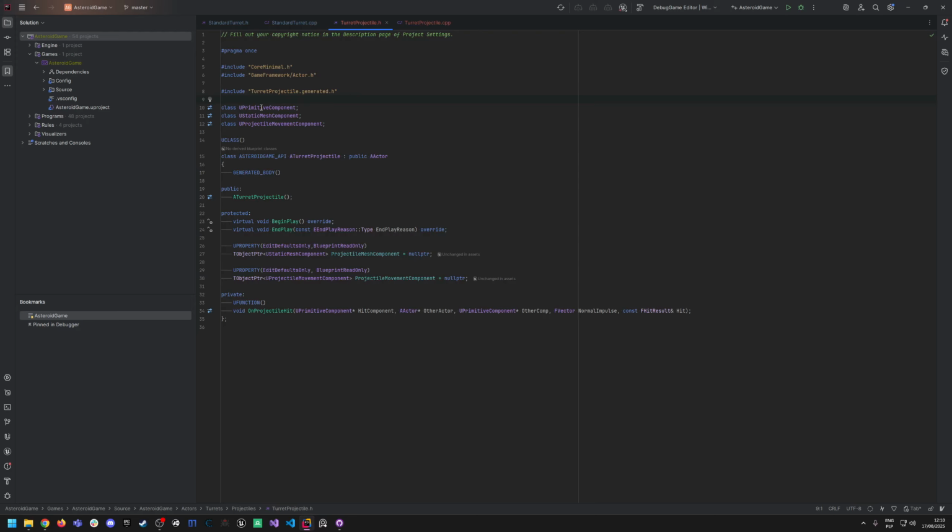Our projectile is also an actor. In the header file, I added forward declarations for the required components. Then I added the begin play and the end play functions, as well as two member variables for the mesh and projectile movement components. I also created the onProjectileHit function.